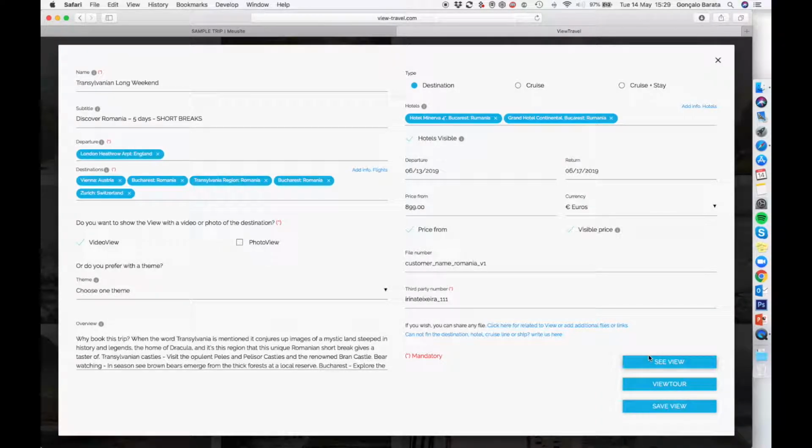So a lot of customers only click on See View. They don't add additional information about flights or hotels. After clicking on Save View, this View Tour button appeared. So if you want to add more value to your trip, if you want to create a specific itinerary with the content created by you, personalized by you, you are able to do it. I will just do it in a couple of minutes.